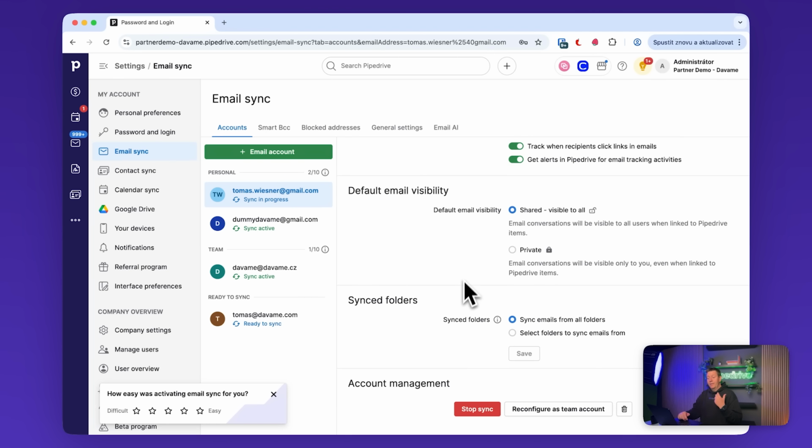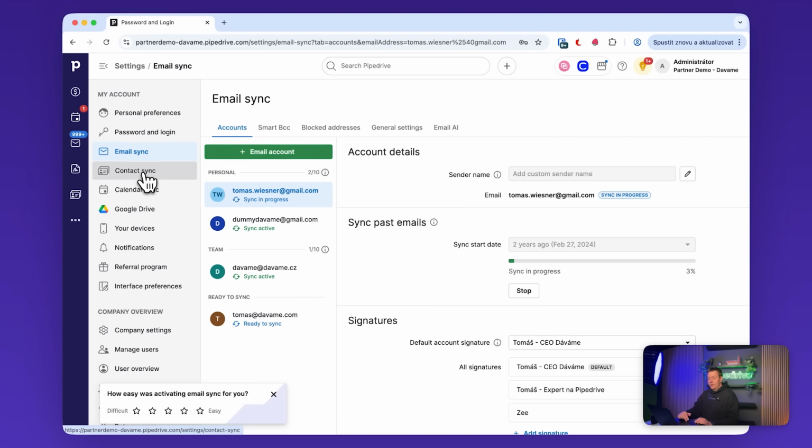And back to the visibility. I recommended shared visibility inside Pipedrive. However, it doesn't mean that your colleagues can read any email that you have in your inbox. So if you're writing emails with your mom or your friends, and these people are not in Pipedrive as your contacts, as your customers, they won't see them. Only the contacts that you have in Pipedrive will be connected to the email communication that is synchronized. So you don't have to be afraid of anyone reading your personal emails.